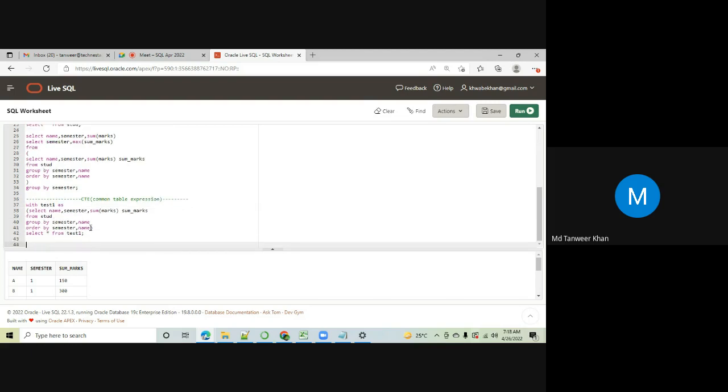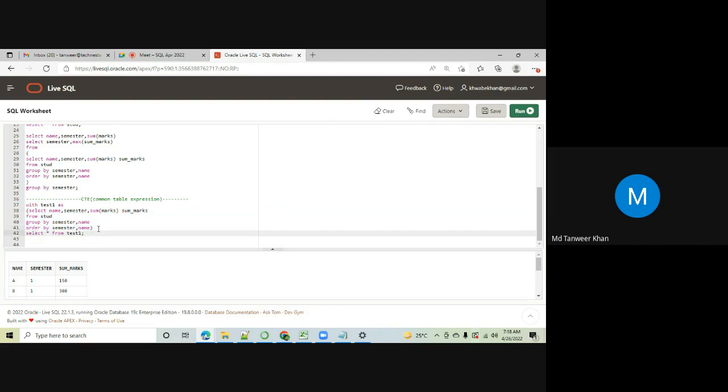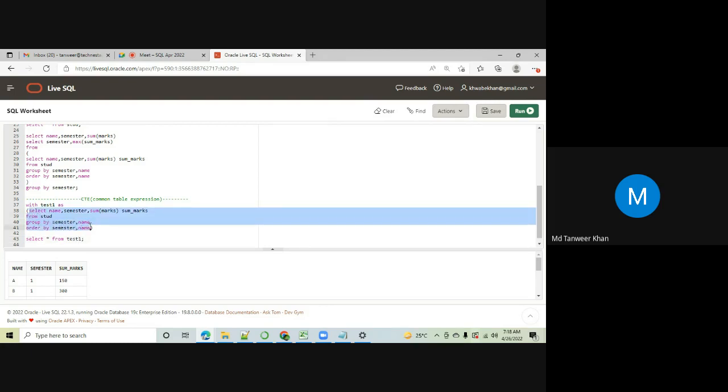And then I have written this query. You can see I have just kept this query in brackets, right? And after that, I'm writing select a star from test1. You can see here select a star from test1. So from this, what I'm trying to do is I'm telling the SQL engine to execute this query first of all, and the output of this query, save or store in this table test1.